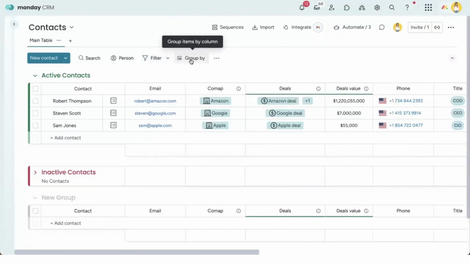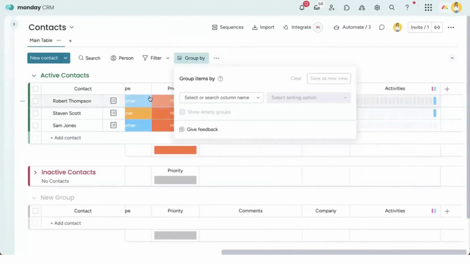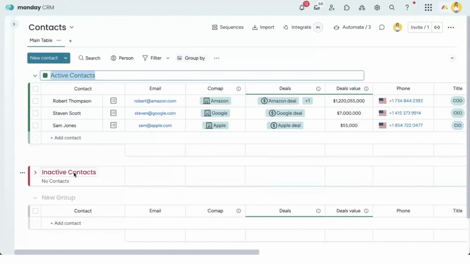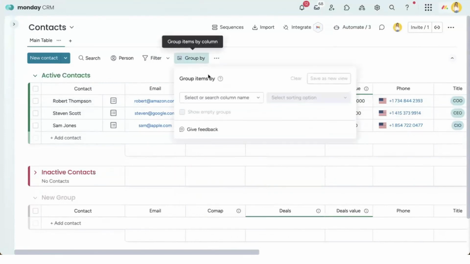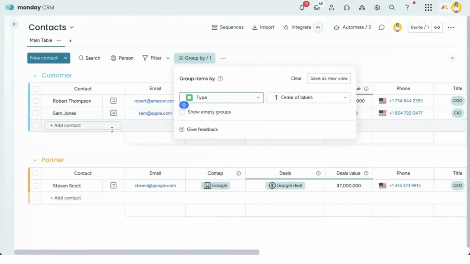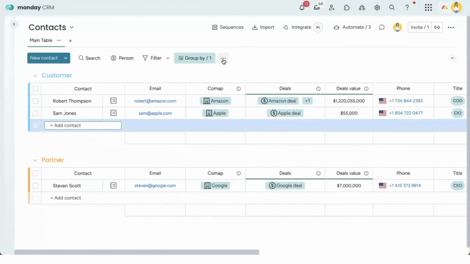You can also do group by, so kind of like pivot the information that you have on your board based on the columns that you have on the board. So for example, perhaps I don't want to see my contacts just by active and inactive. I would maybe love to see it by the type. So show me all my customers and all my partners, right? So divide it like that. So these are some useful functionalities.